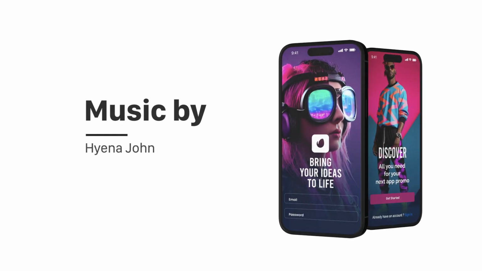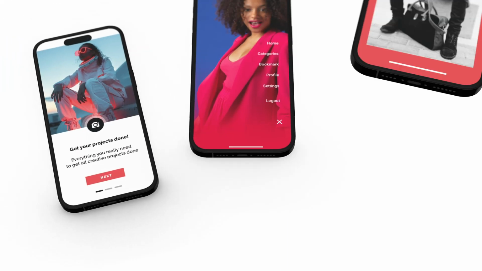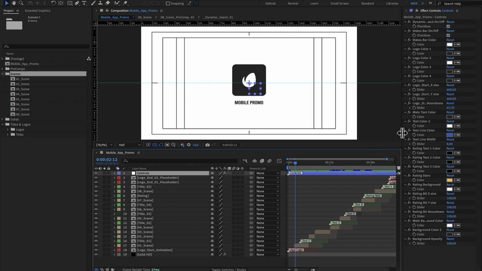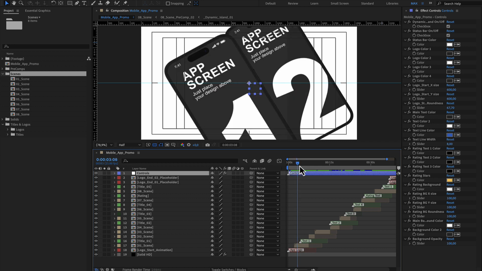Mobile app promo for After Effects. Here's the composition, and here in the project window, there are 8 scenes. Selecting the blue color layer, you have some options here, customizing the template.